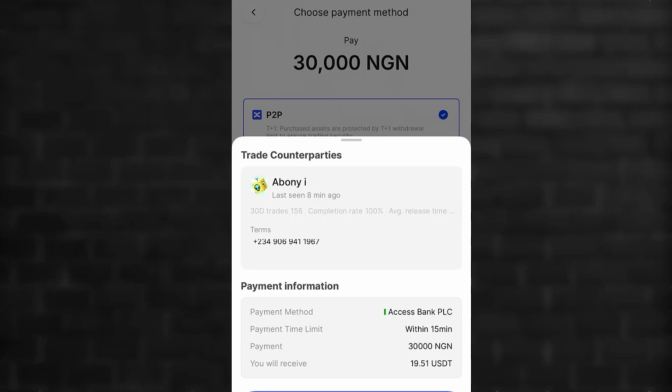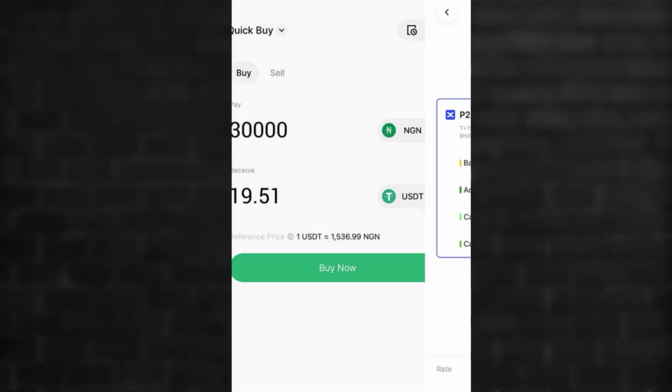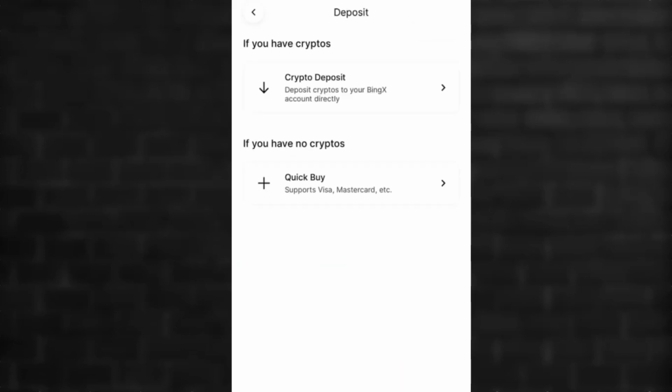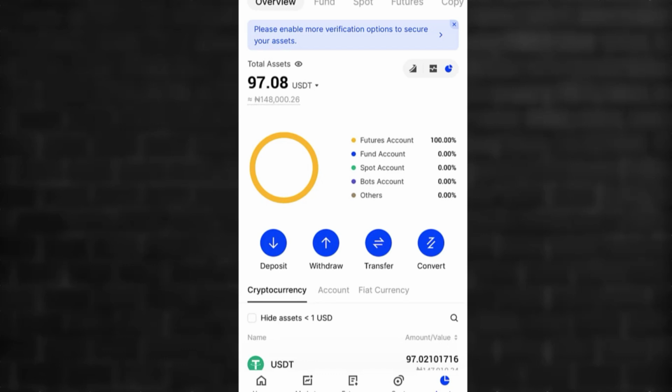But since I don't want to complete this transaction, there's no need to go ahead, so I will just go back. So that is how to deposit funds into your wallet. Now also, the other options here, when you go to these assets, where the arrow is pointing right now, you would see other options: withdraw, transfer, and convert.